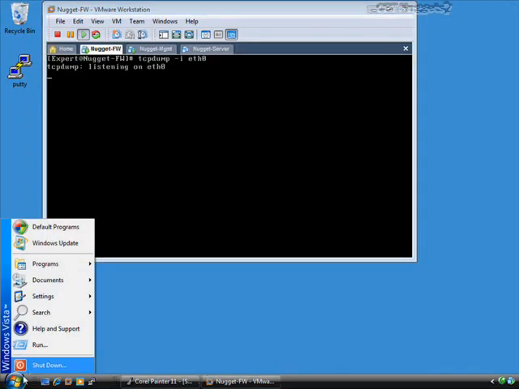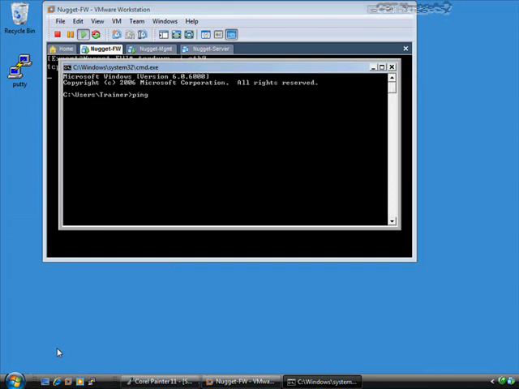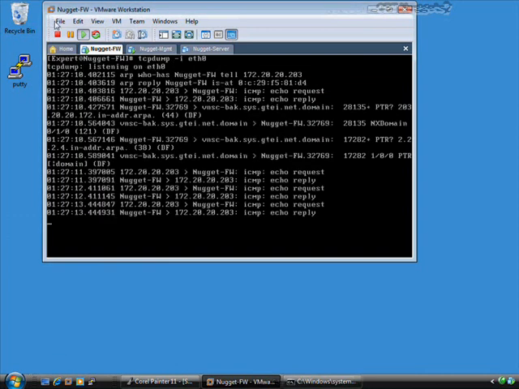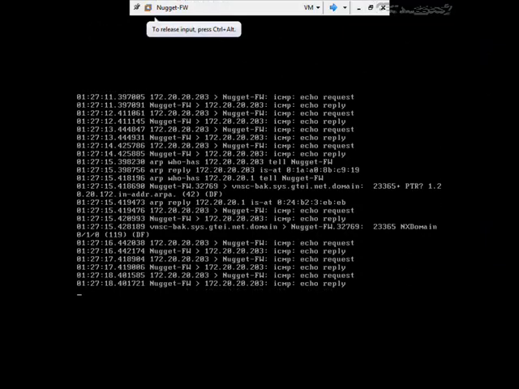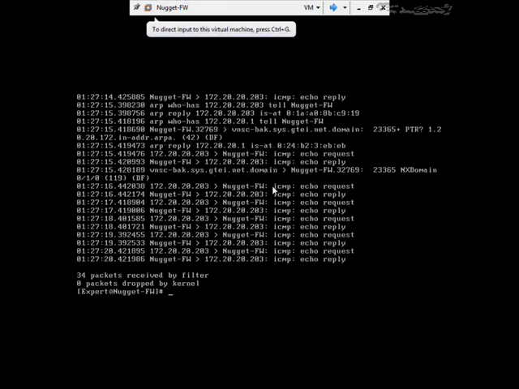So let's go ahead and go to Start, Run, jump into our command line here, and let's do a ping to 172.20.20.2, and let's make it continuous. Alright. So let's go ahead and make this full screen again where we can see everything. But what do we have? We have the actual packet level ICMP echo request and the echo reply that's going on from our Nugget firewall. So that's some pretty cool information.